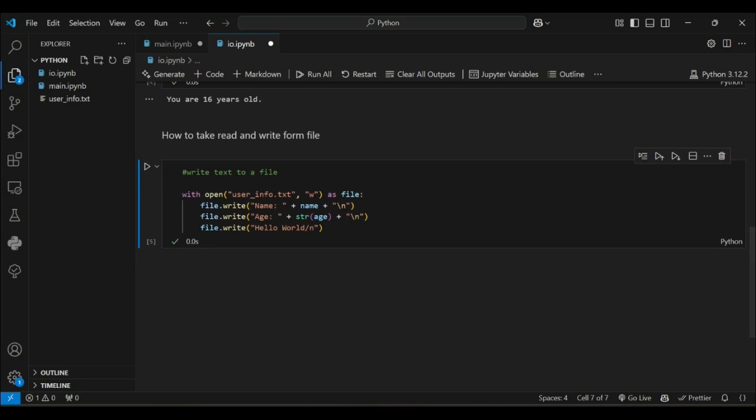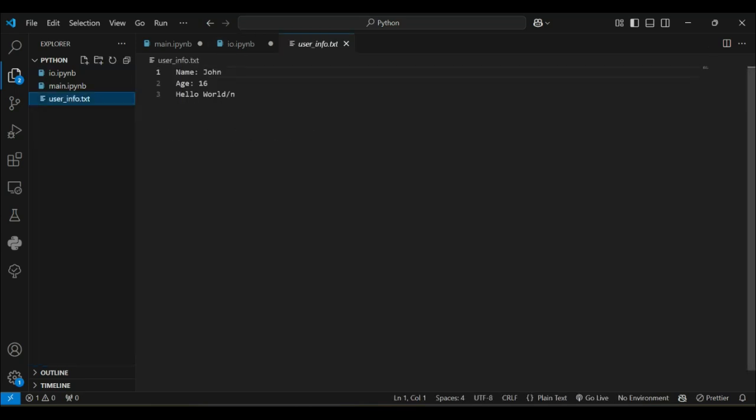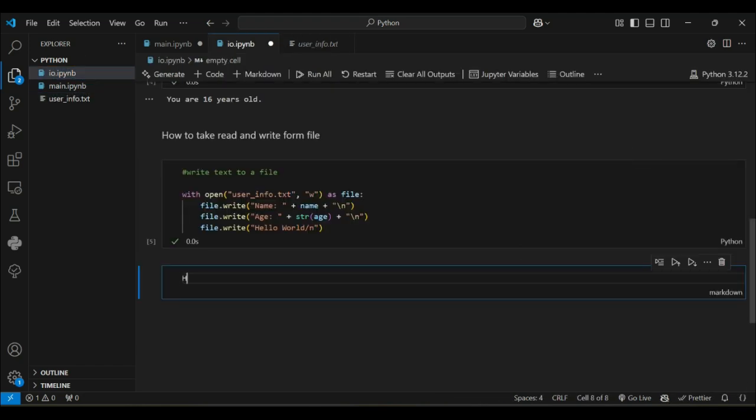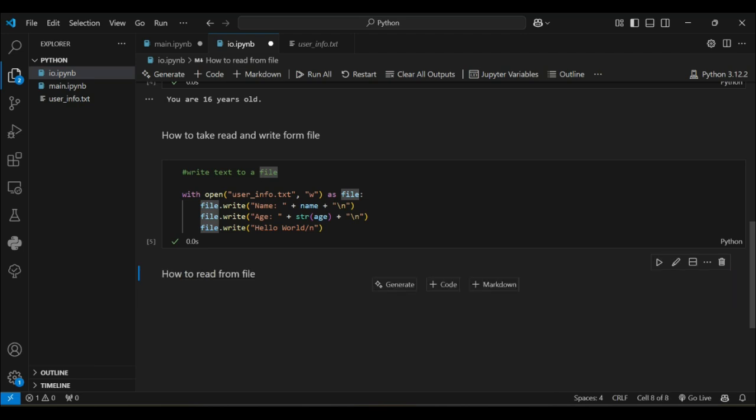Here you can see a file has been created, and if you open the file, you can see name is John, age is 16, and hello world slash n. So this is how you can write into the file. Now let's go back to our IO notebook, and let's discuss how to read from a file.